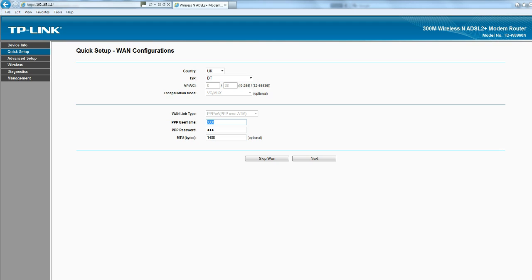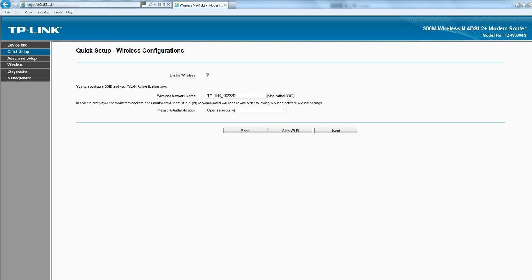So let's just say it's 01234567890, at your internet service provider's name, so it's Bluecube DSL in this case, .co.uk, and then your password. Let's just say that's ABC1234. Okay, now this information will have been provided by your internet service provider. Once you've entered it, click on Next.